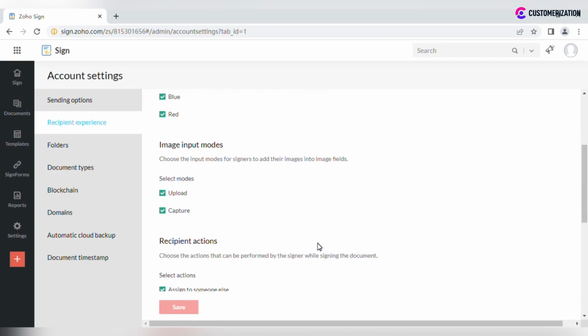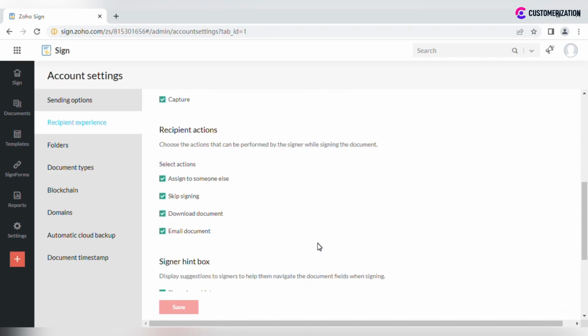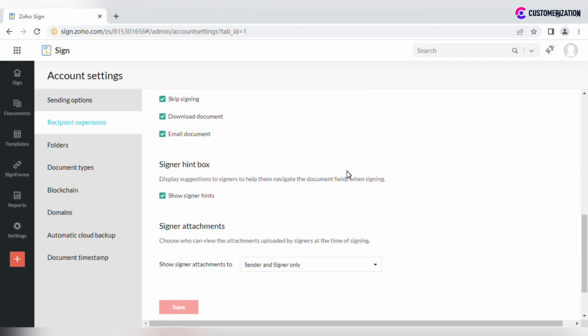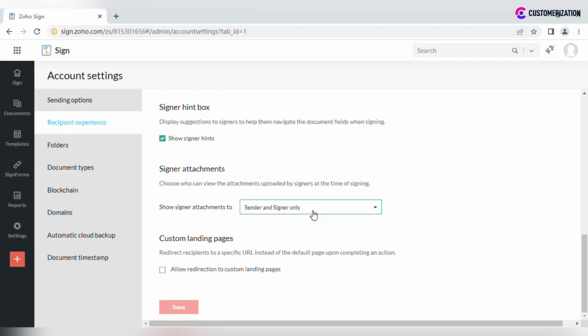Select input modes for signers when they add images into image fields. Configure the list of actions that can be performed by the signer while signing the document. Check Show Signer Hints to display suggestions for recipients and help them navigate the document. Select who can view attachments uploaded by signers from the drop-down list.